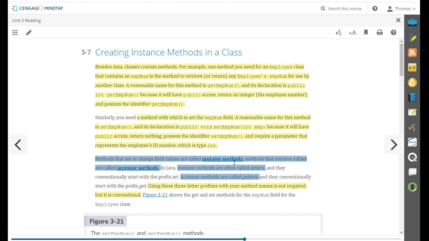So next, let's look at creating instance methods in a class. Besides data, classes contain methods. We've looked at that already. One method you need for the Employee class that contains an empNum is the method to retrieve or return any employee's employee number for use by another class. A reasonable name for this method is getEmpNum, and its declaration is public int getEmpNum.